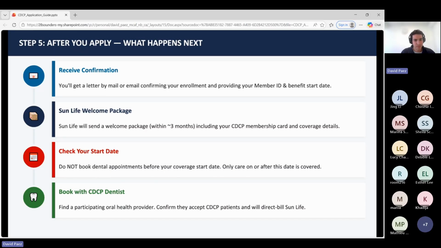Now that you saw how the process works, you probably wonder what's going to happen after you apply. What happens next? So, first of all, you will get a letter by mail or email, depending on the preference that you indicated in your application. And you will get this mail or email confirming your enrollment and providing your member ID and your benefit start date. So you will receive the confirmation which has your member ID and the start date for your benefit.